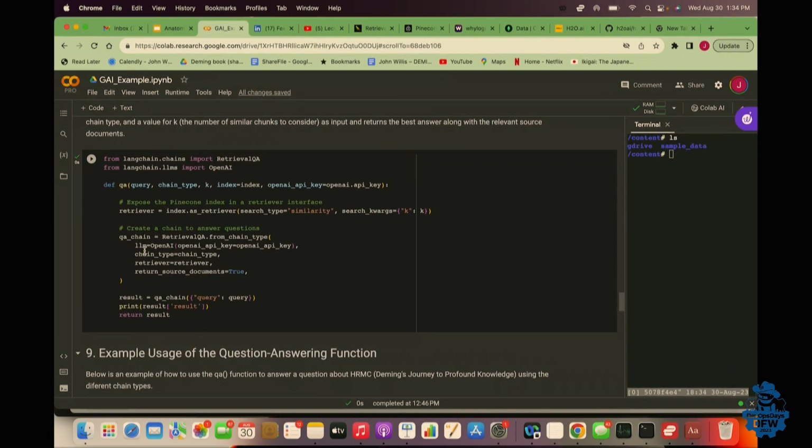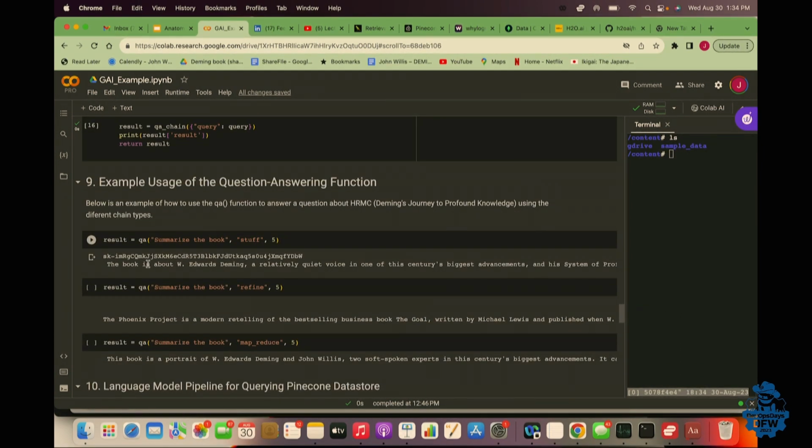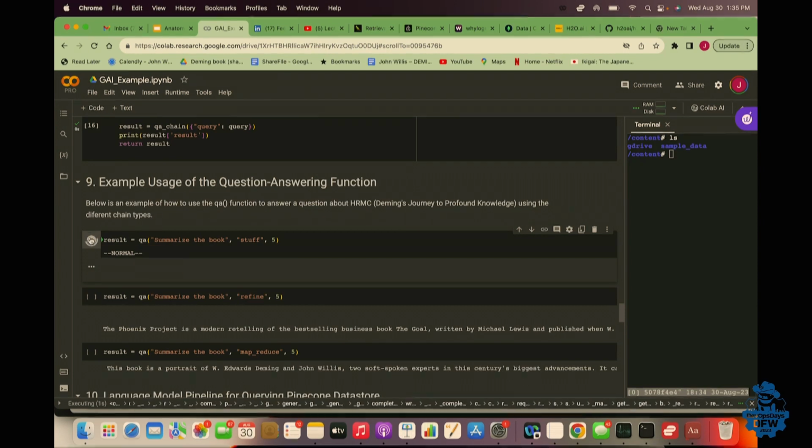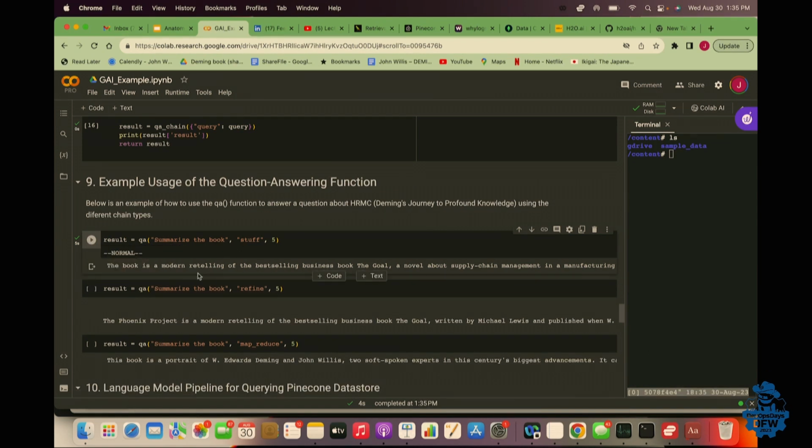And then this is something that's set up for LangChain. Here I'm setting the variable for chain type. Remember the stuff, refine, and then, did I run that already? Yes, all right. So let's see if I do stuff. This is like doing a ChatGPT here, right? It's looking at the vector database, and that's how I got that one. It said the book is a modern respelling of the best-selling book The Goal. That was terrible. That's not what I should have got.